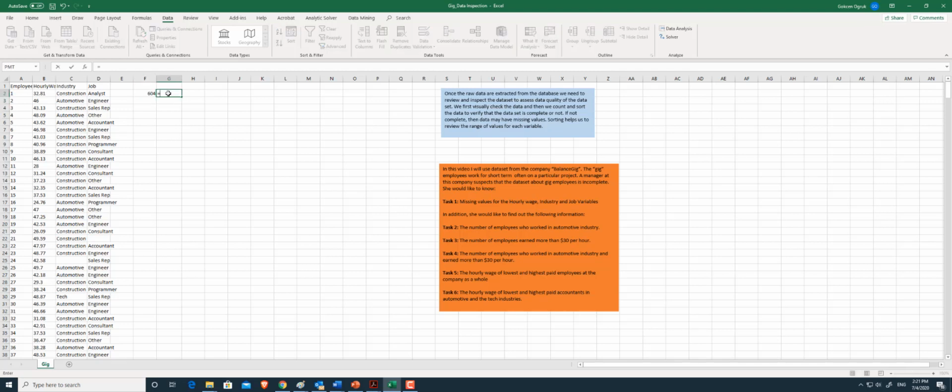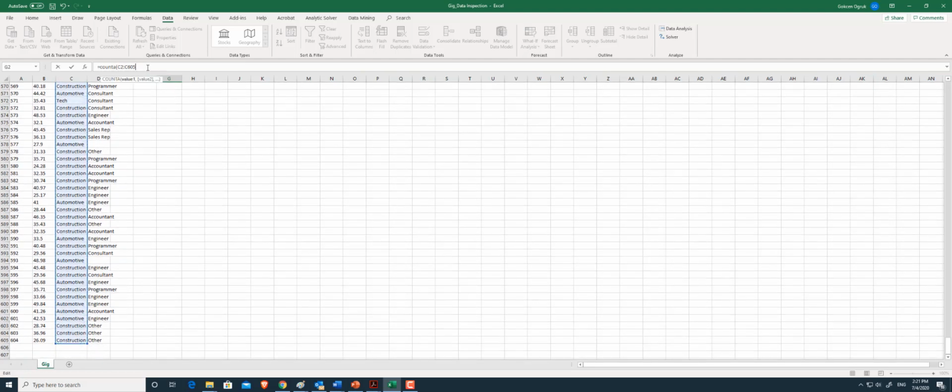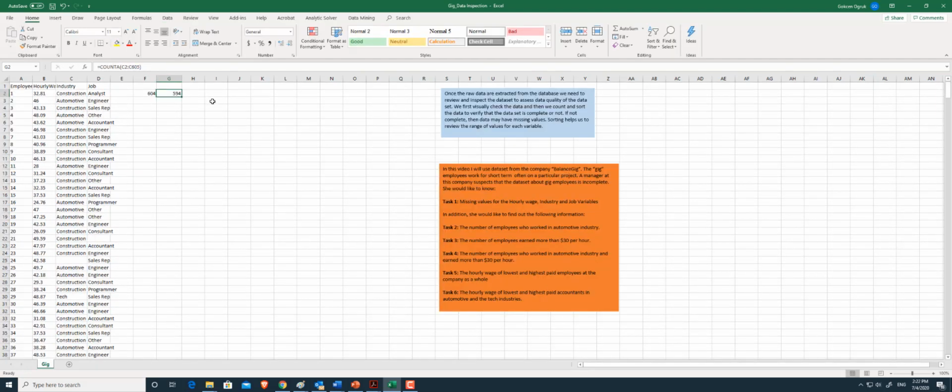Now we are going to do the same thing for industry, and we will use the COUNTA function. Open the parentheses and select the data and close the parentheses. You'll see that we have 594 observations. That means we have 10 missing values. And now finally we will do the same thing for job, COUNTA, and we will select the data. And now we find out that we have 588 observations. That means we have 16 missing values for job. Now we complete task 1.